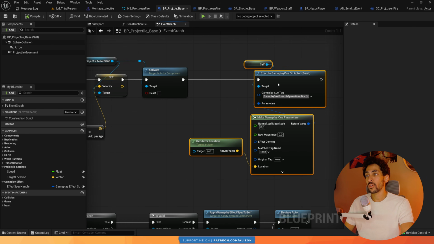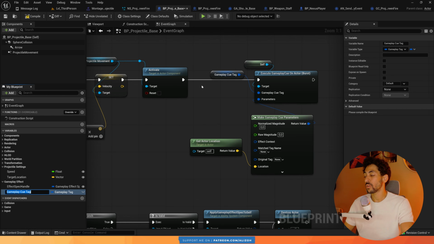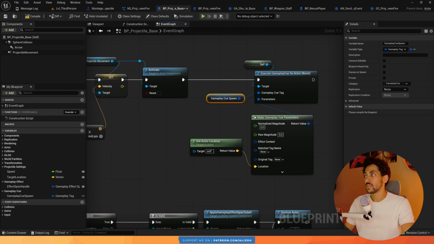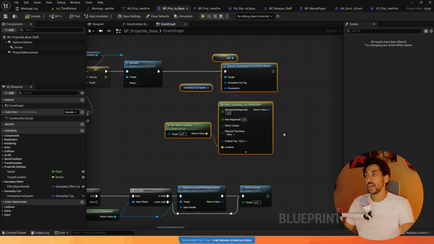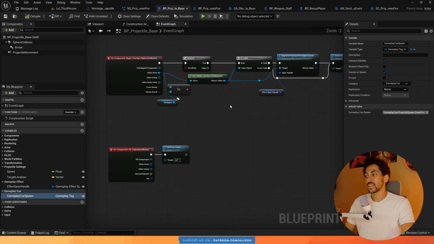So now we have our spawn gameplay cue, but remember this is the base projectile. So we want this to be configured for every child. So this will be a variable, and we're going to call this the gameplay cue spawn. And let's put it in a gameplay cues category. So it defaults to the green fire, but every child can set their own. And we probably also want to make it instance editable and expose on spawn. Excellent. Now for our impact.